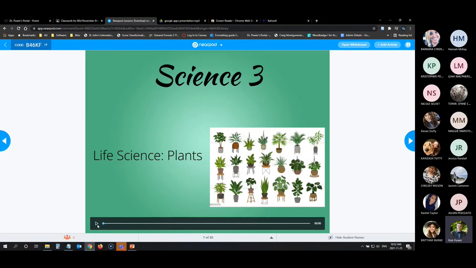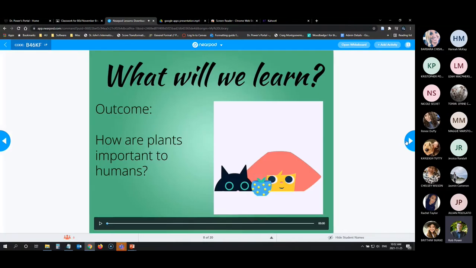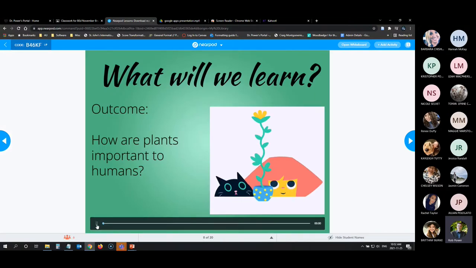So this would be the example lesson, which is on plants, and the code is up here if you do want to get into Nearpod and join. In this example, we'll be focusing on a grade 3 science class. We'll be looking at life science and with a specific focus on plants. Next slide. So what will we be learning in this example lesson? We'll be learning how plants are important to humans. And we'll move on to the next slide.